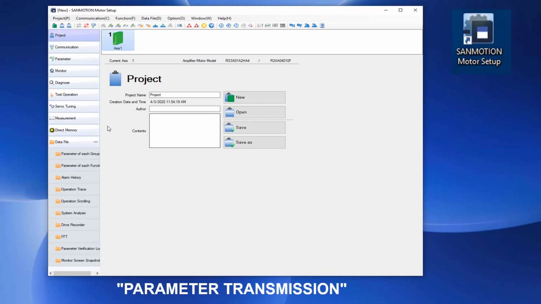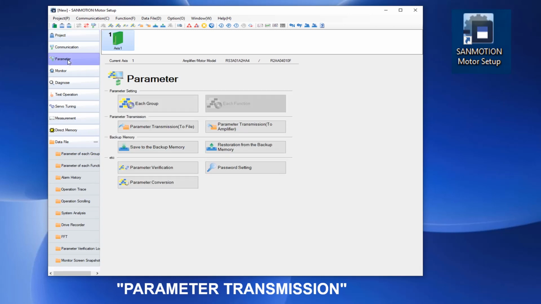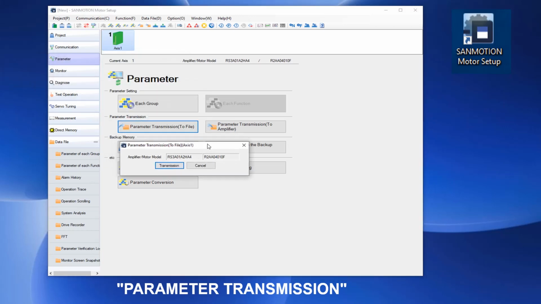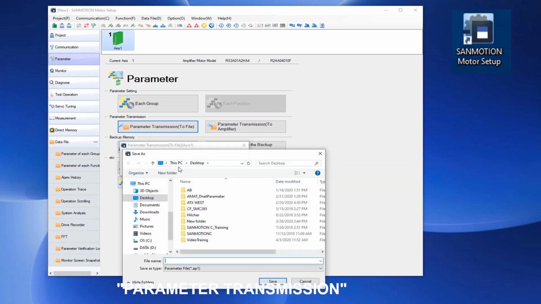On the left-hand tabs, click where it says Parameter. Here you can either transmit parameters to file or transmit to amplifier. Click Parameter Transmission, to file. Then Transmission. Under file name, type in parameter 1, and save the file to the desired location, then click Save. The file will be saved as an AP1 file and can be uploaded to another RS3 drive.